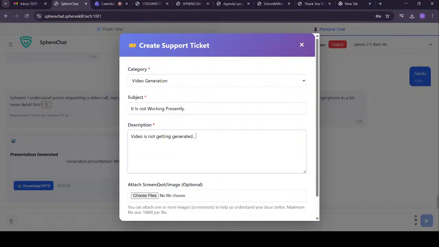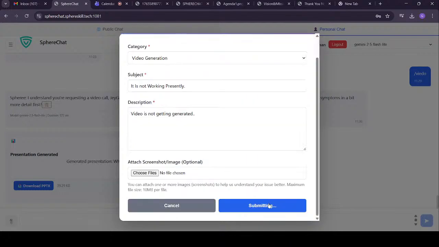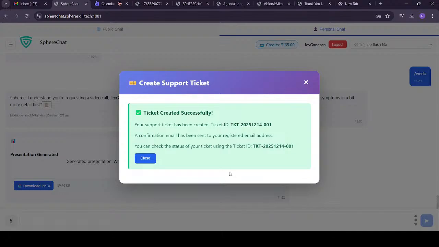Okay, so the video is not generated. If you want to have some attachment here, you can provide the attachment also. Otherwise, you can submit the ticket. So this is an agentic job which gets the inputs and provides you the ticket summary also, right? Not limiting to this, we will be having a live interaction with this ticketing system, and that's what I'm going to show you here.